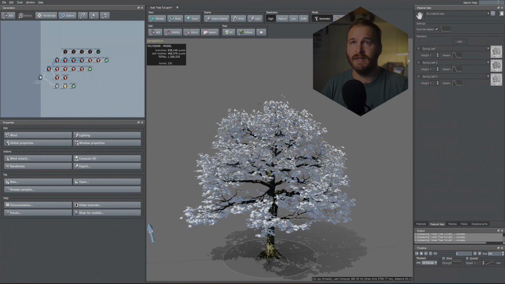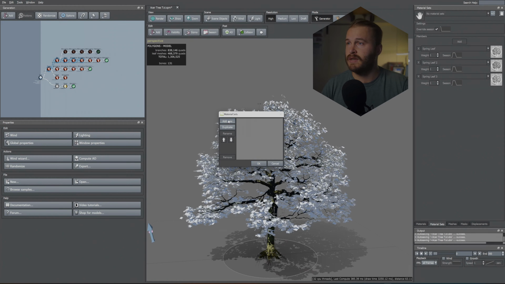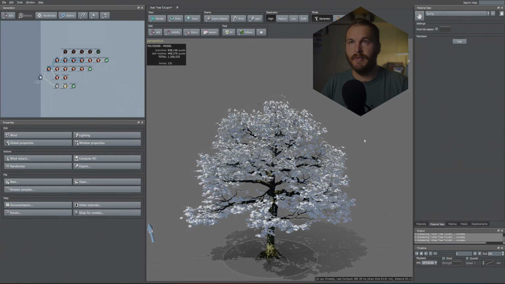So for this to work, we need to create our material sets to assign them to the seasons. So let's go over to the material sets and add our material sets here quickly. The first one, let's rename this to spring, right? And let's add another one and rename this to summer. And let's add another one and rename this to autumn. Okay, so our material sets are created.